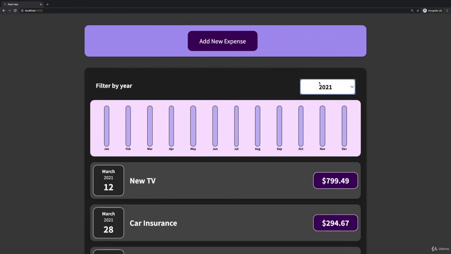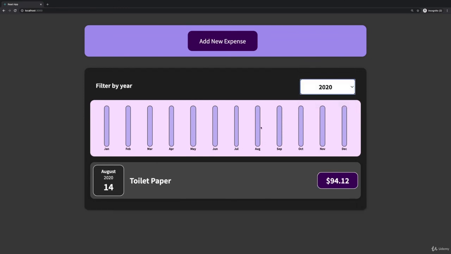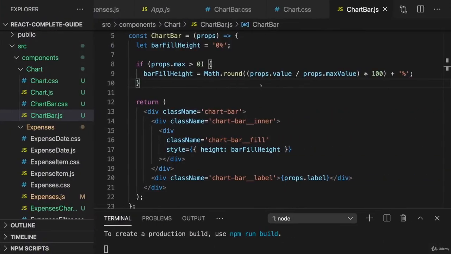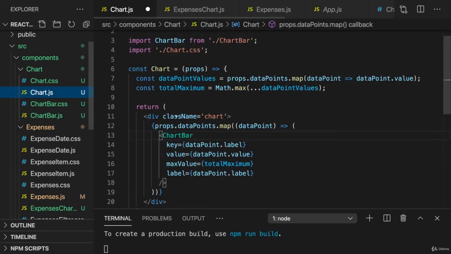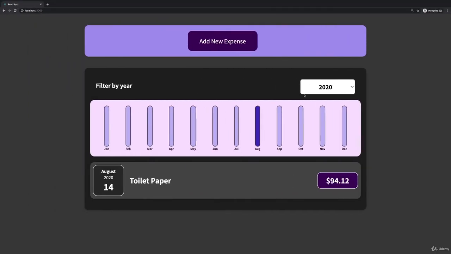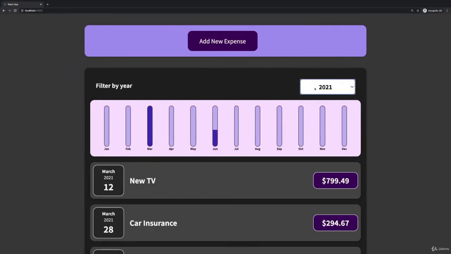Now, what we see though, or what we don't see is somehow we don't have any fill values. No matter how I switch, we never see any of the bars being filled. But the reason for that is that in the ChartBar component, I'm checking props.max for being greater than 0. Well, I actually named the prop maxValue though. So we should also check props.maxValue here. And now this looks better. Now we see that this looks good, and now we got certain bars which are filled, others which are not filled, simply depending on what we're filtering for.